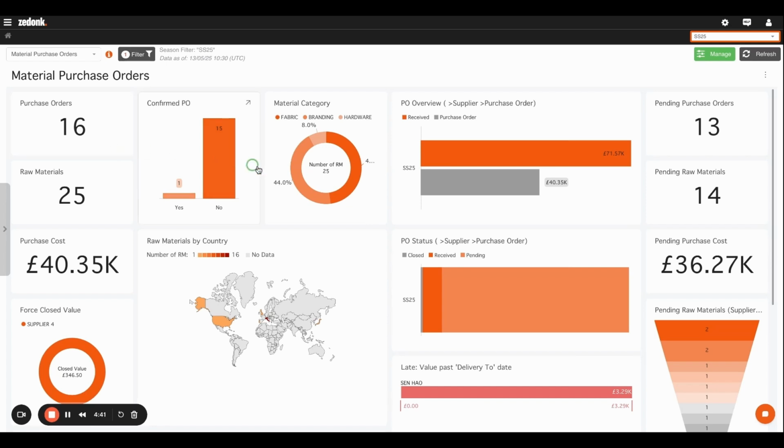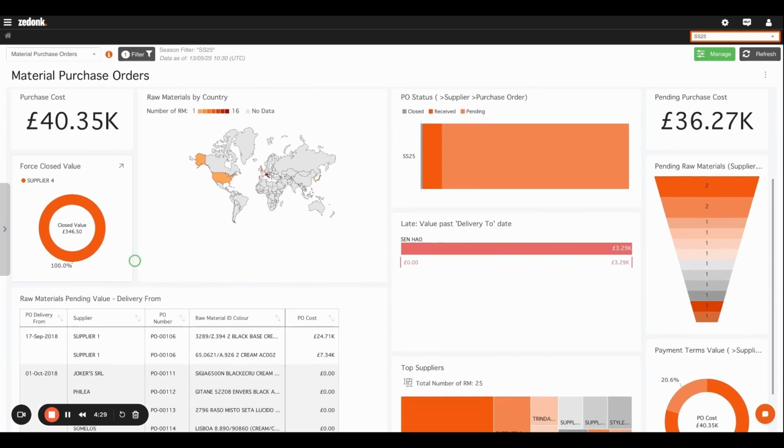This screen works really well from left to right, because basically on the left-hand side, you can see what you've initially bought. Moving over to the right-hand side, you can see whether they've been confirmed, what the status is, and where you're currently sitting. Now, moving back to the left-hand side, we can actually see some data about those purchase orders, whether I've force closed any of them. I can also see specific raw material data to see what is pending.